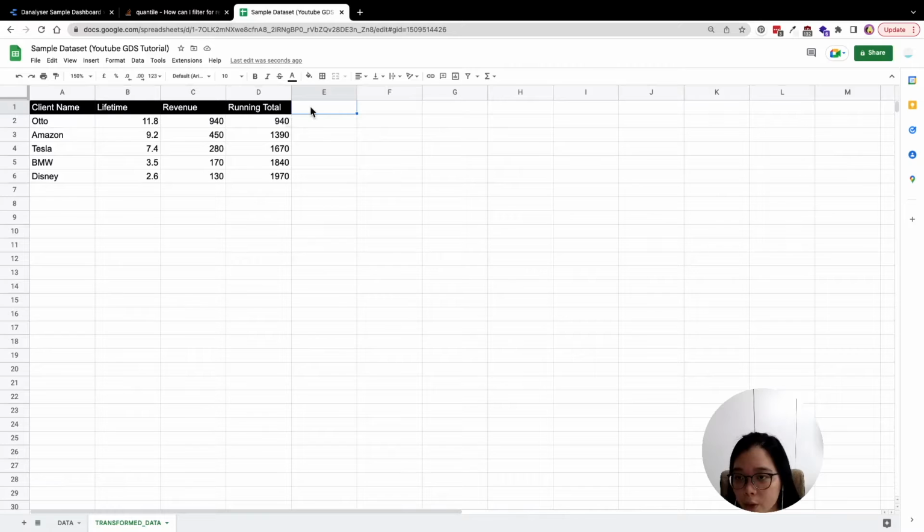And the next thing we're going to do is to calculate the percentage. Now I'm going to calculate the percentage. So I'm going to use this one, divided by the total, which is the sum of the entire column of C.